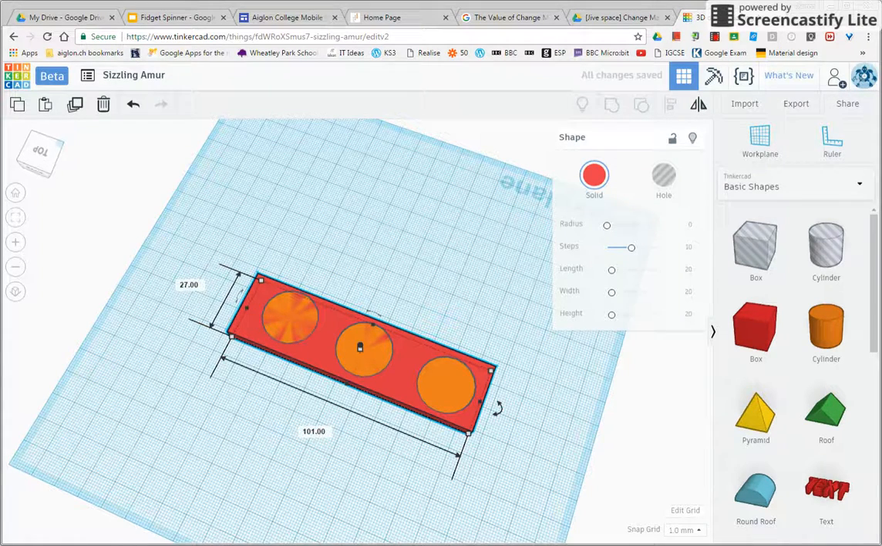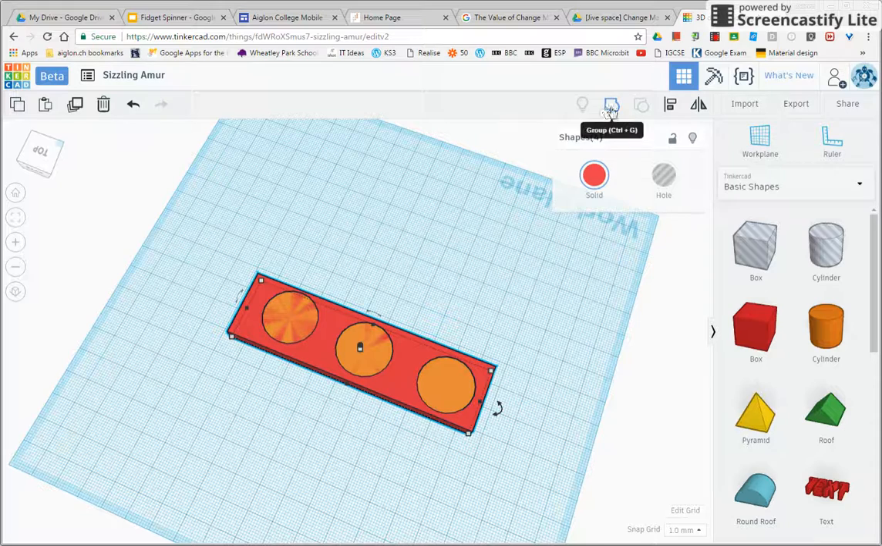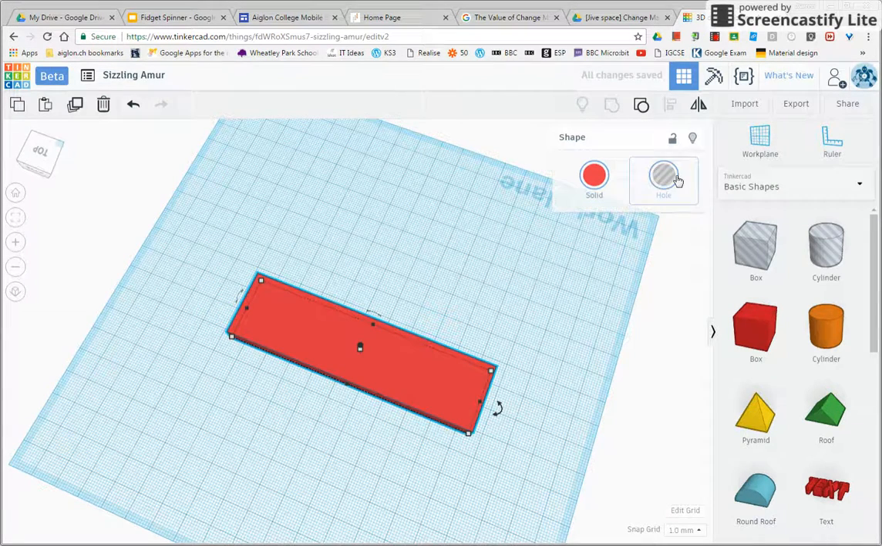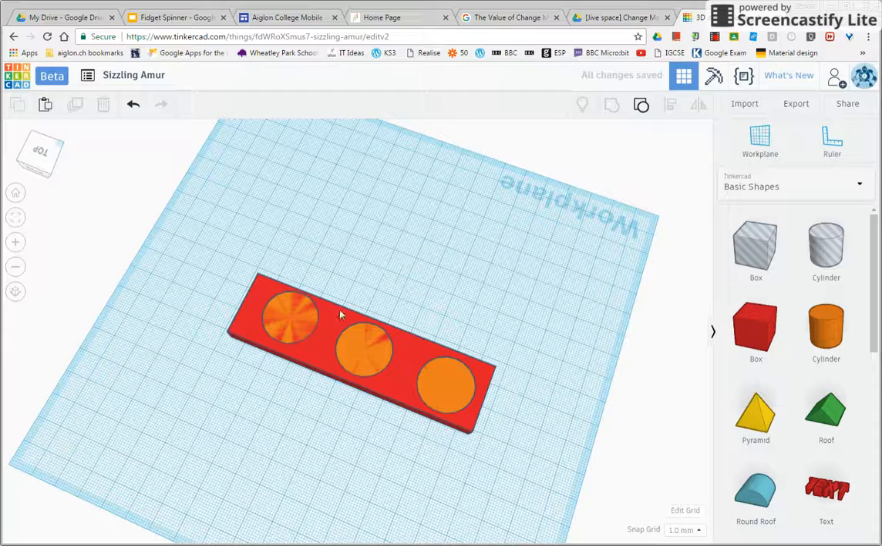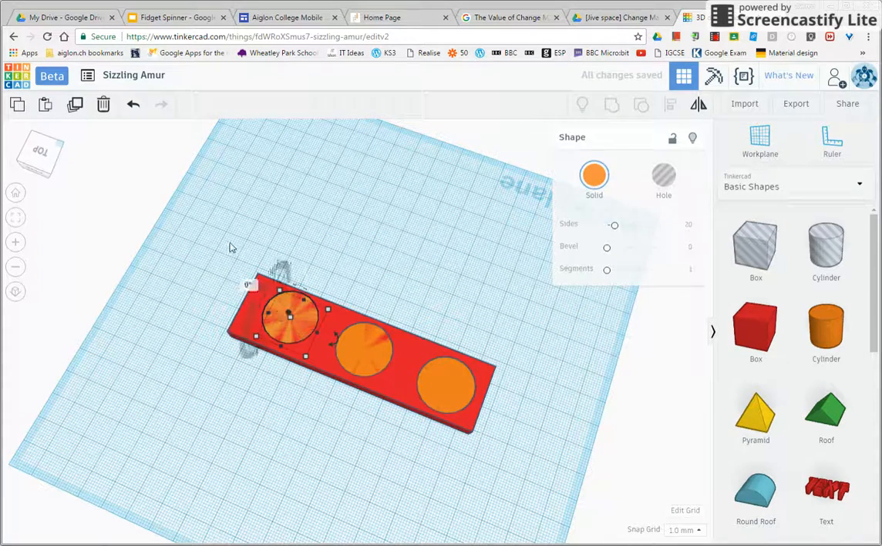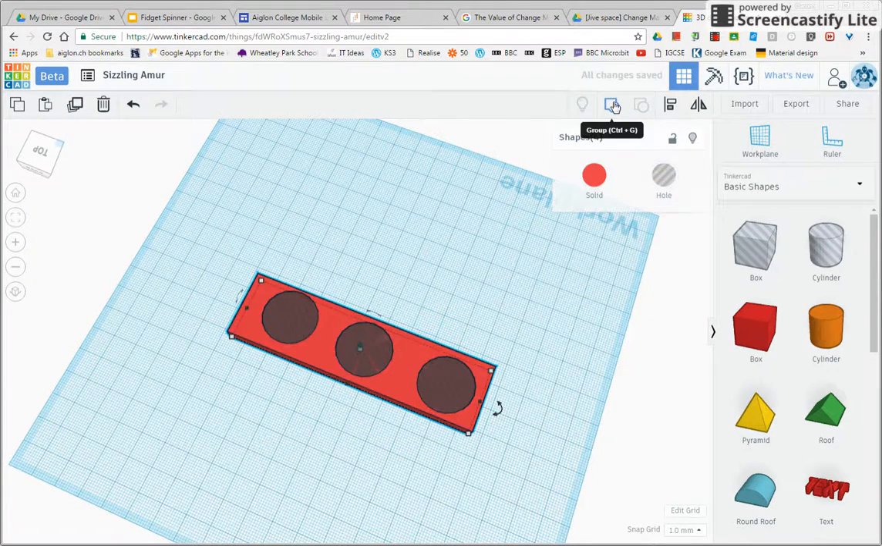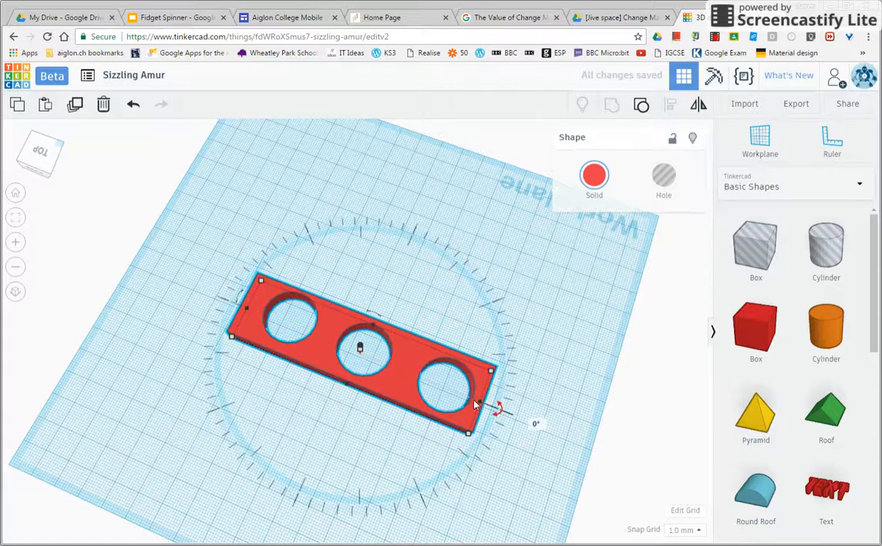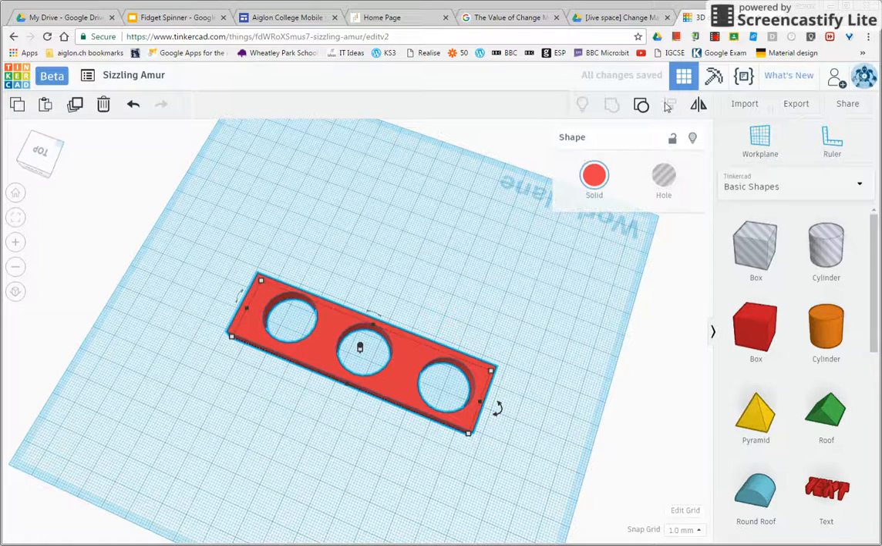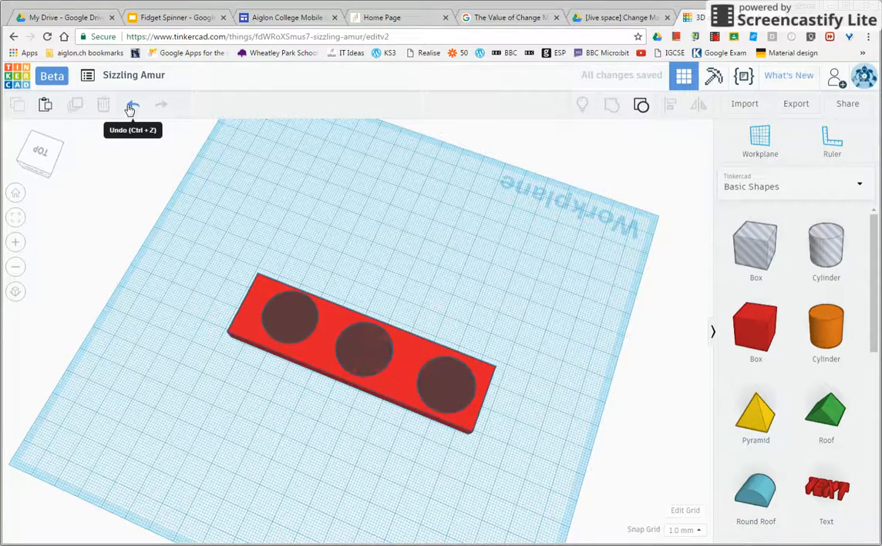If I select all of this, I group it. Okay. Oh, no, I didn't want to do that. Okay. If I choose these, I have to make these holes. So I click on these, make them holes, and then drag a box around it and group them, and then physical holes appear. So I could put the bearings in these. Okay, at its simplest, that would give you a simple fidget spinner.